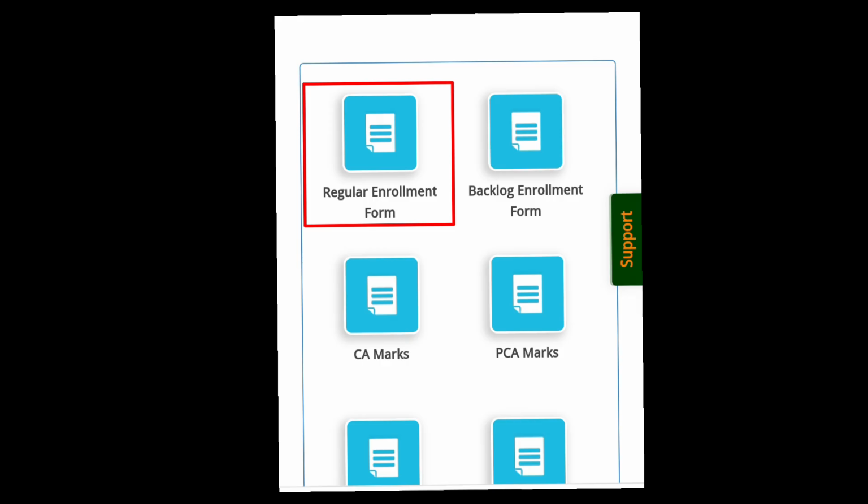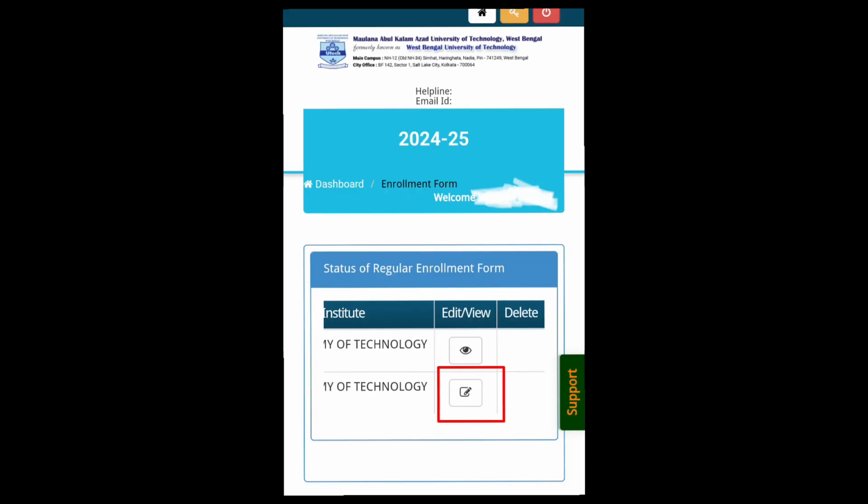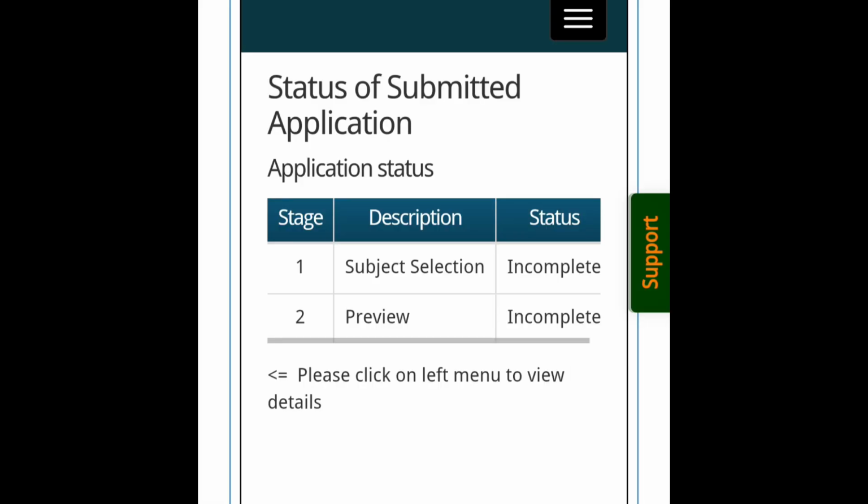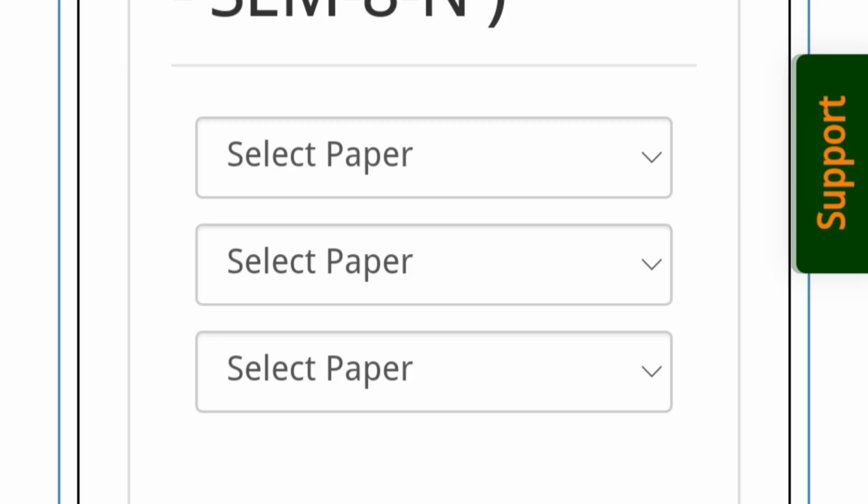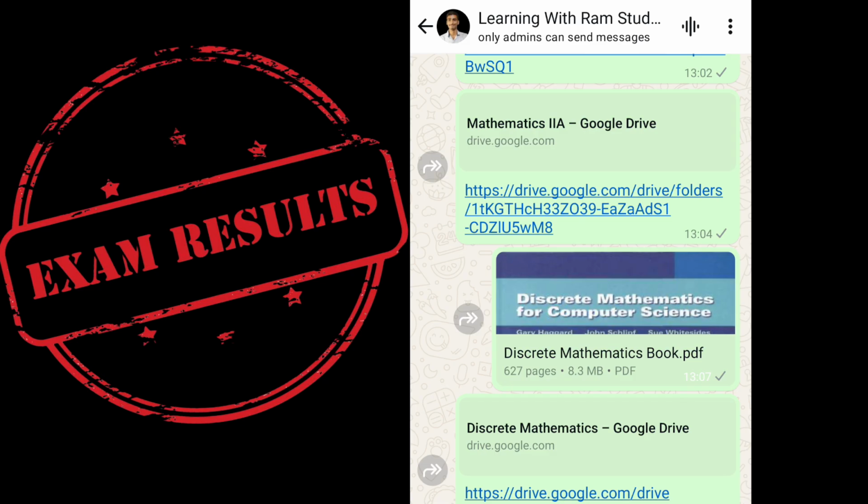Talking about the steps, first of all go to the regular enrollment form section. Okay, if you have backlog enrollment, then you have to go to the backlog enrollment form, but still I think backlog enrollment has not started, so for now you have to do regular. Then go to the edit and view button, and after that a new window will appear where basically we have to do the preview. Okay, but before that you have to do the subject selection. So you have to do the subject selection according to your routine, or ask your teacher, and do the subject selection, and after that just do the preview and final submit, then your enrollment will happen. So this is a simple step-by-step process to do the enrollment.